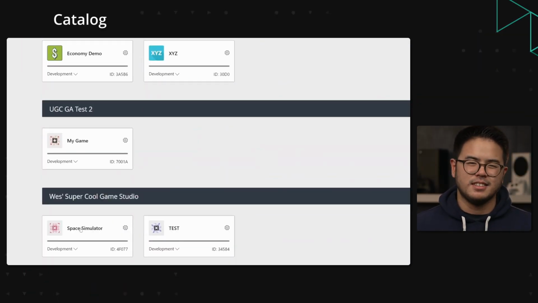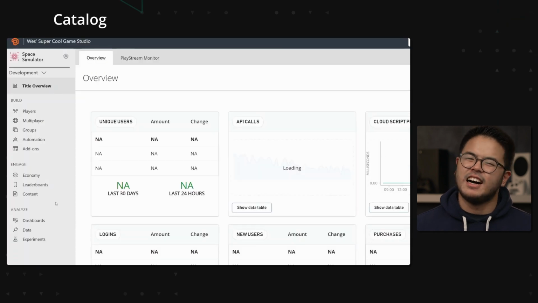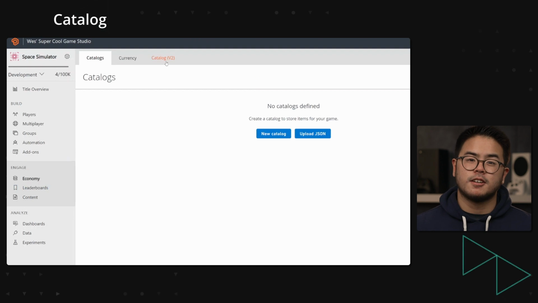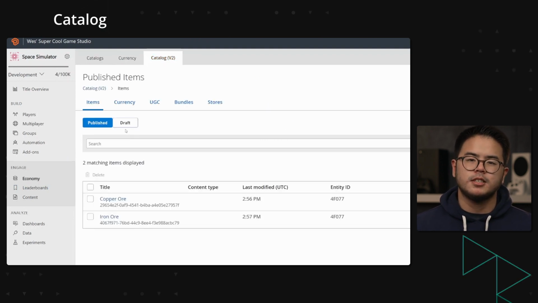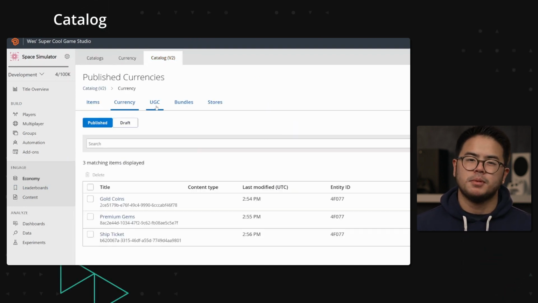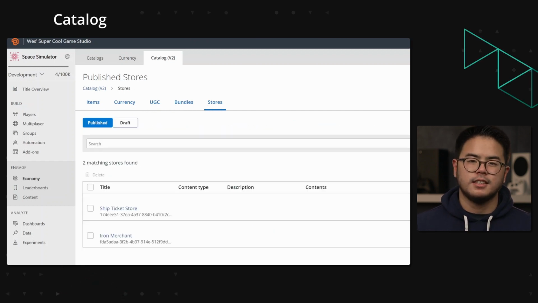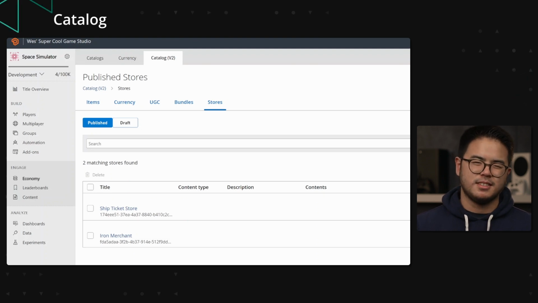This is where it all begins. The catalog is where you'll define the items and their metadata that make up your game. Economy V2 currently supports 6 item types, each with their own unique functionality and purpose for your game. This is the standard catalog item, then currency, user-generated content, bundles, stores, and finally subscriptions.